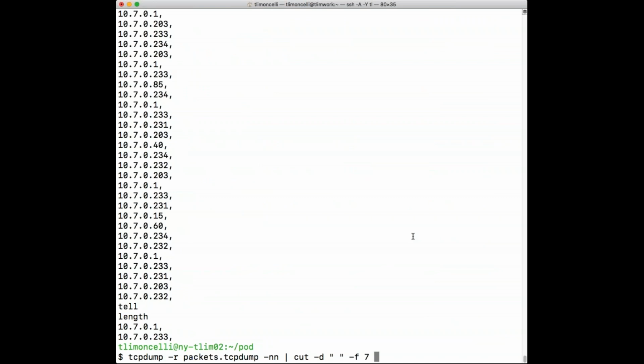And now, if you notice, this isn't perfect for two reasons. One is there's a comma on every line. We could ignore that. If we wanted to, we could clean that up a little. And sometimes those lines have either the word tell or length in them. Let's see what that's about.